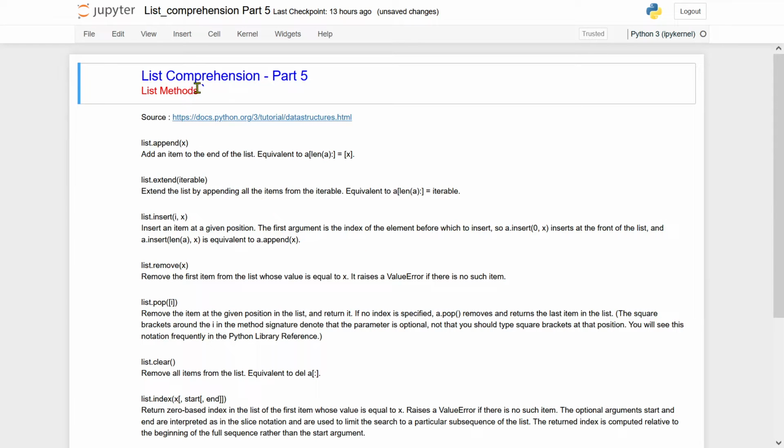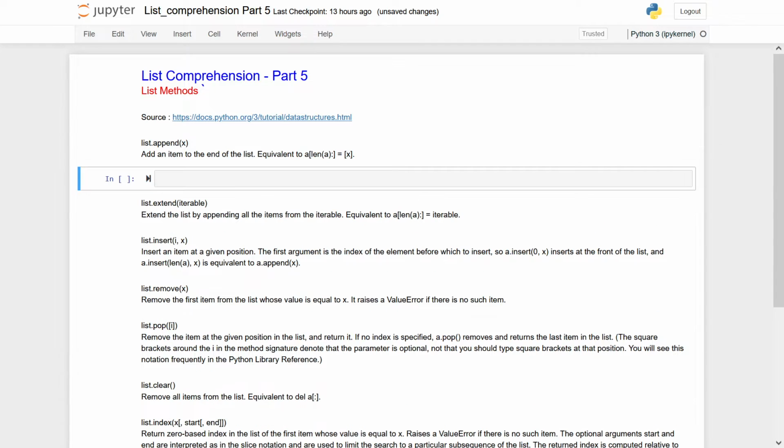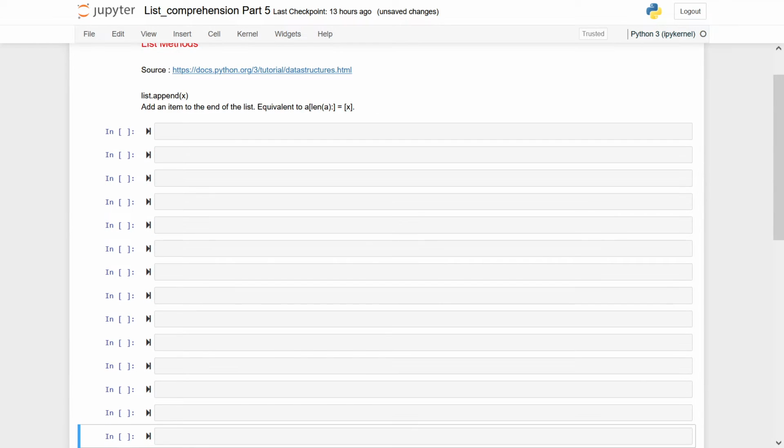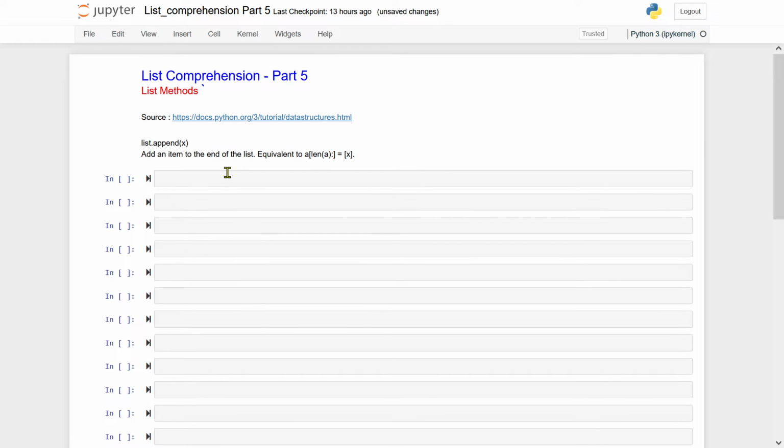Hello guys, this is list comprehension part 5 and today we will discuss list methods. From docs.python.org I have extracted this information. Now the very first thing that we will discuss is list append, which we have been using quite extensively, right?